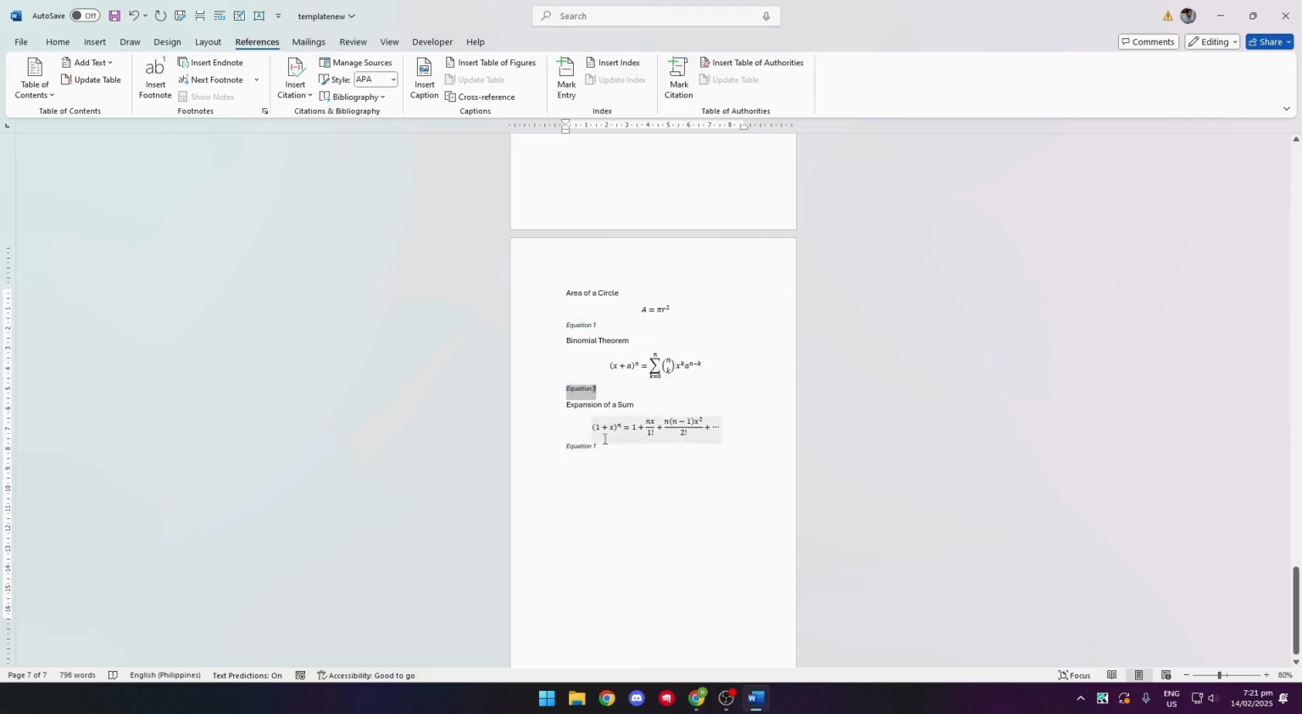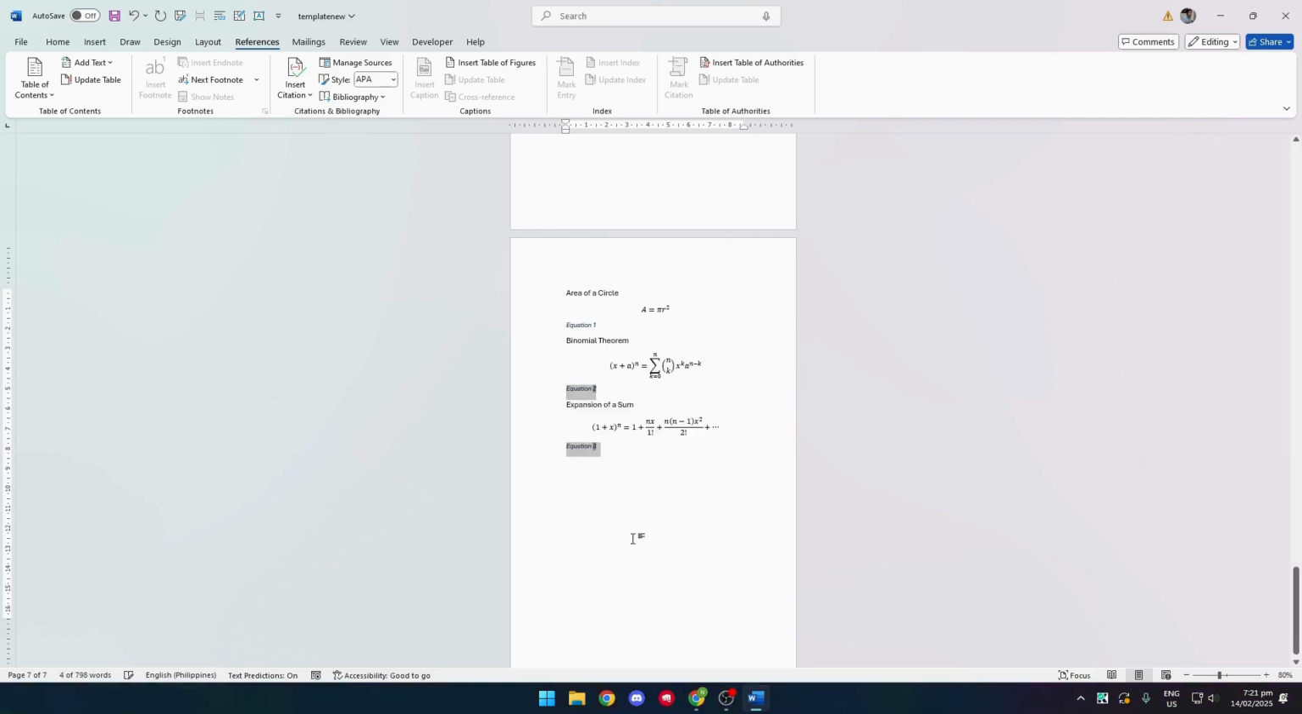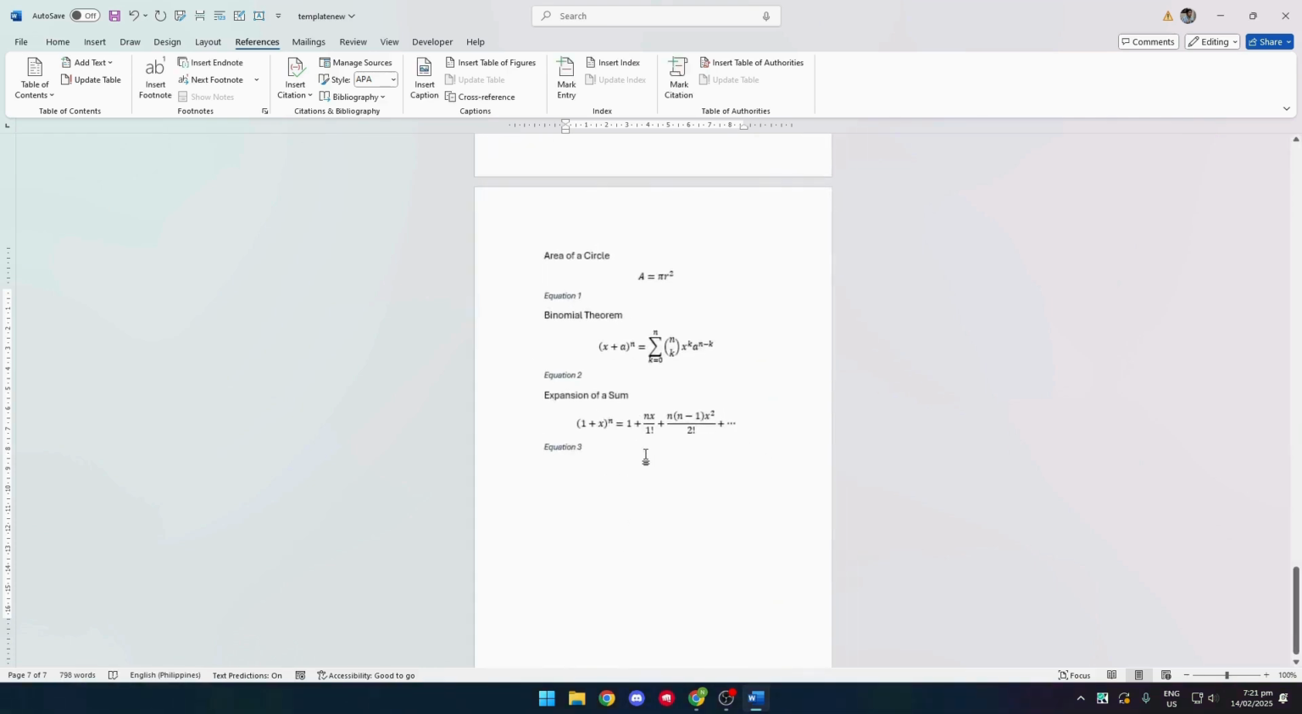Now let's go ahead and highlight those and click on Update Field, and that should automatically update the caption for your equations. I hope this helped, and I will see you soon.